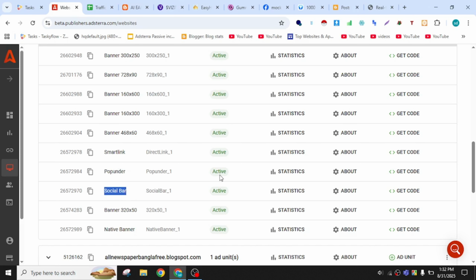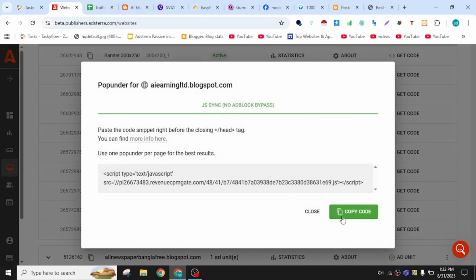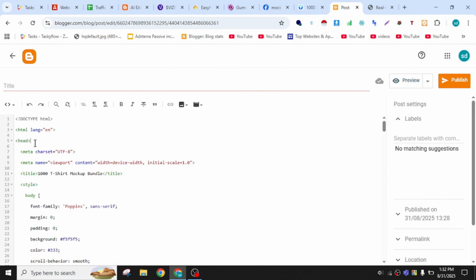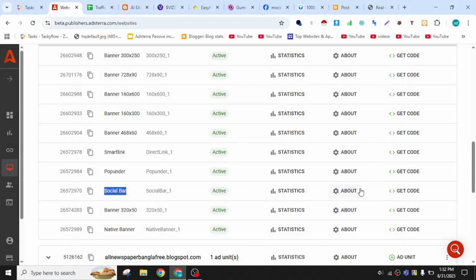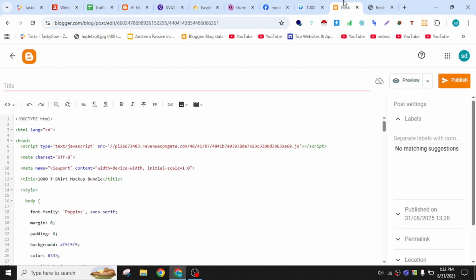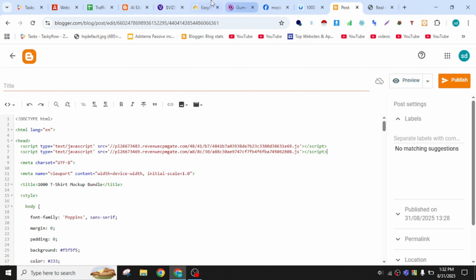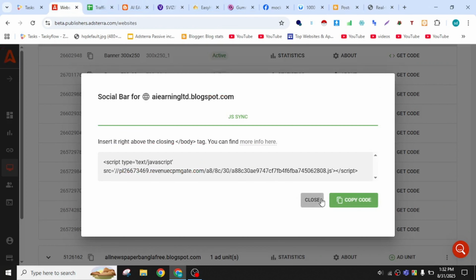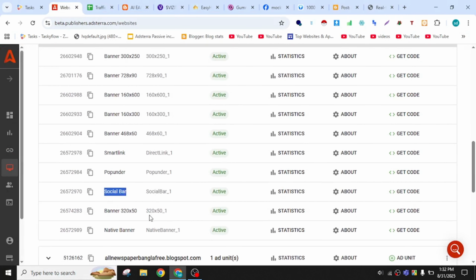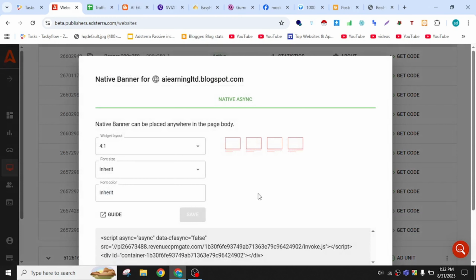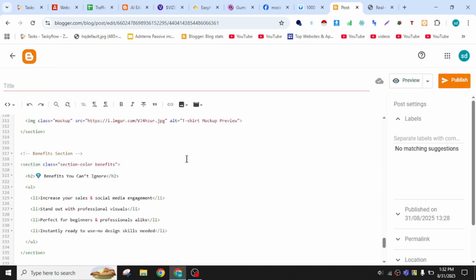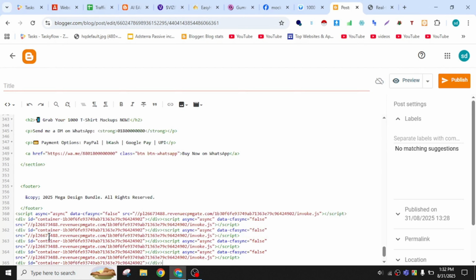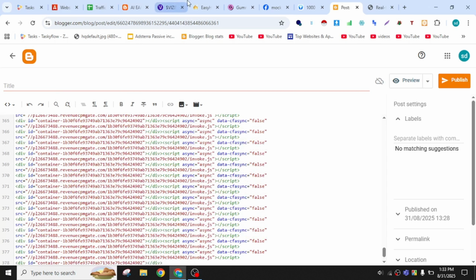So just copy the popunder code from here and paste it in the head section, and then close it. Also you can copy the social bar code and paste it here and close it. After that, just copy the native banner code from here and paste it in the very last section. That's it. Now your first primary ad setup is done.